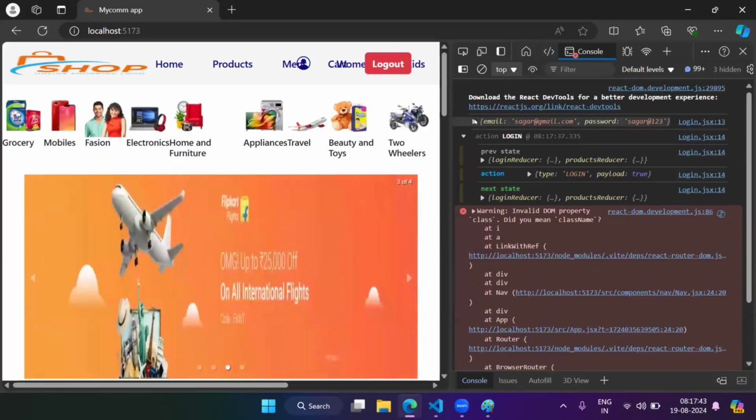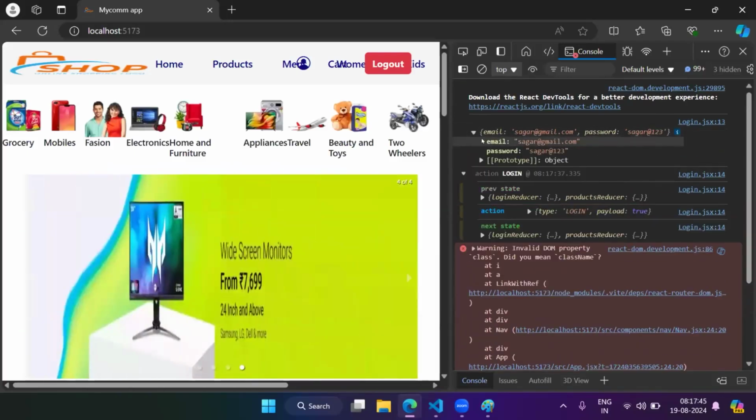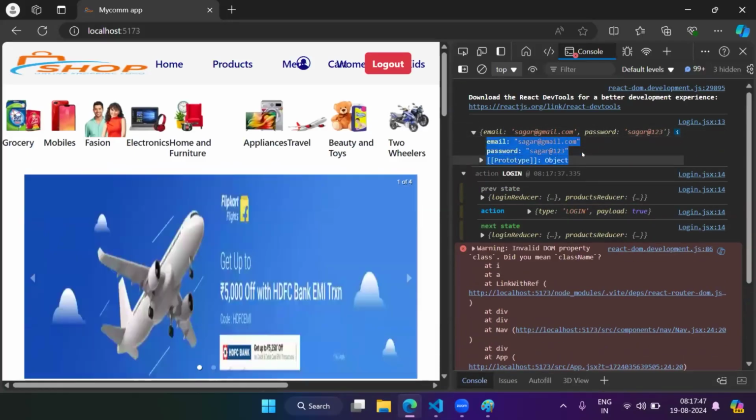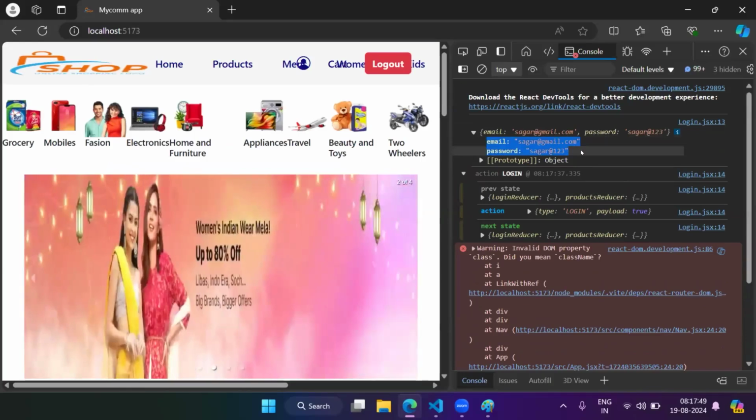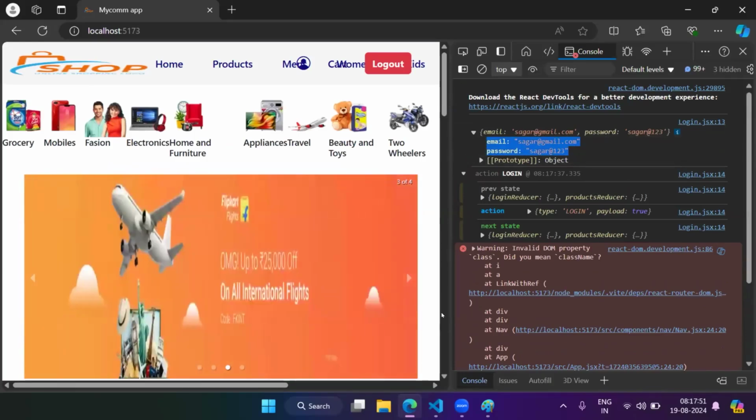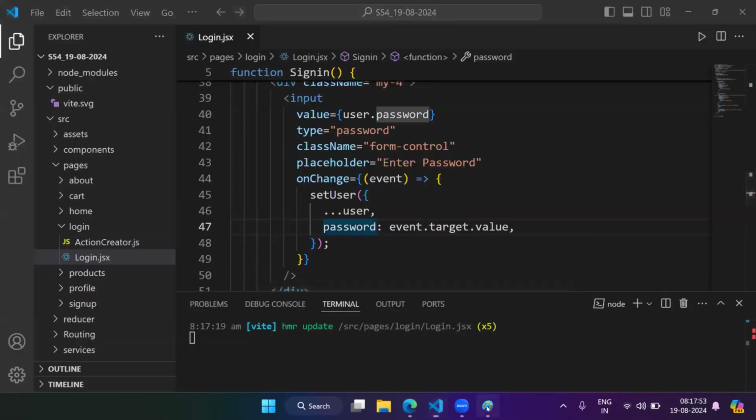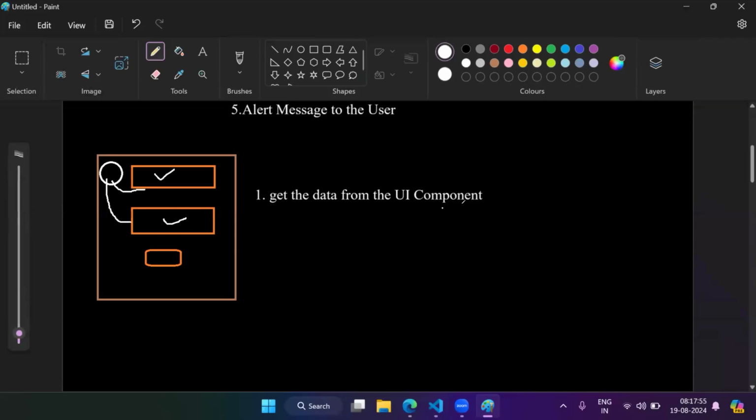So here an object is printing. In that object, it is printing email and password. So we are able to get this data now. Nothing but we are able to get the data from the UI component.